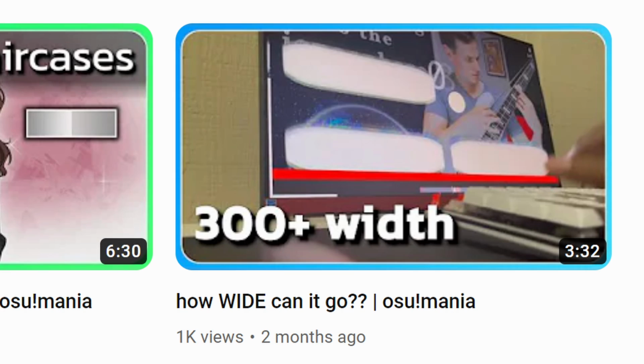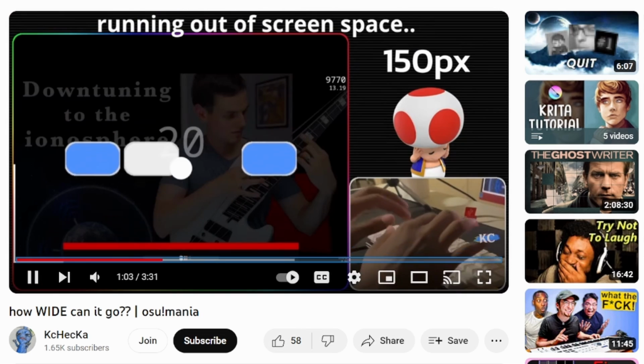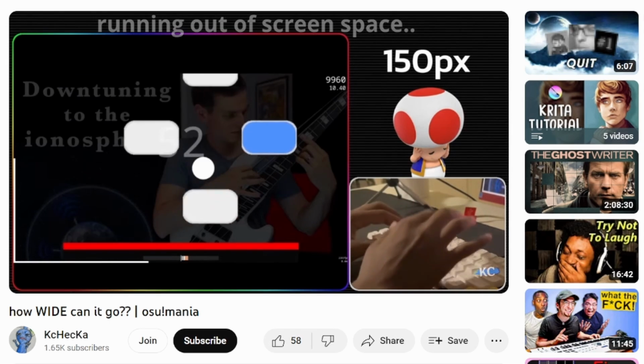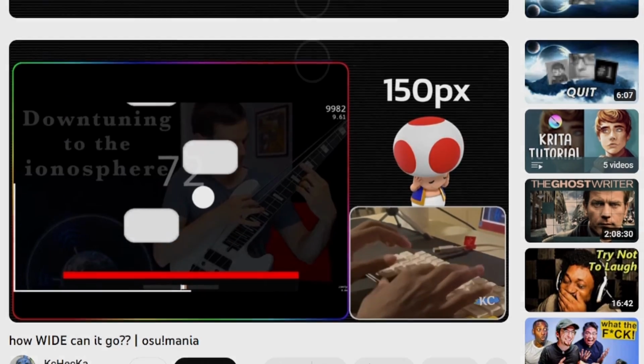Remember this video? Okay, sure, it was just a silly idea, but running out of horizontal screen space can be a real concern depending on how many keys there are. Let's go back to 60 pixels and keep adding additional key counts until we use all of the horizontal space.